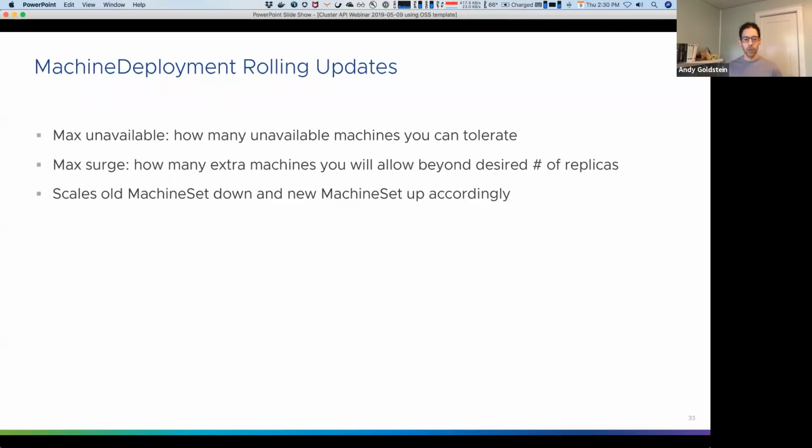So there's a couple of parameters that you can set that influence the behavior of a rolling update of a machine deployment. So you can set what is the maximum number or percentage of unavailable machines that you can tolerate. So you could decide, I will tolerate 1 or 3 or 10% that can be unavailable at any given time. And then on the opposite end of the spectrum, you have max surge, which is how many extra machines you're willing to allow beyond your desired number of replicas.